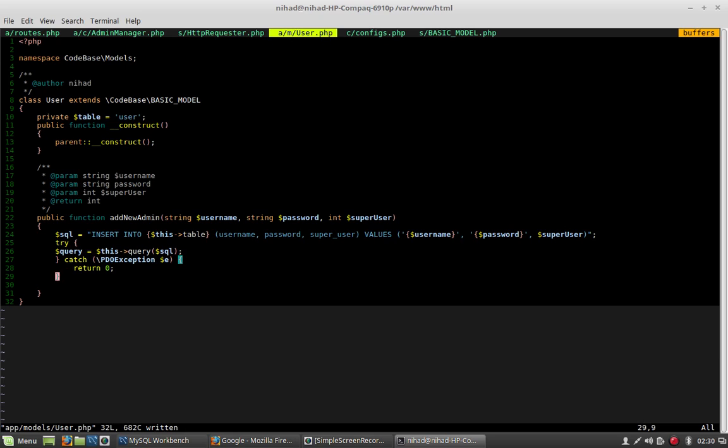So otherwise, we want to return this dot last insert ID. Nope. No, it's not gonna find it. And insert ID.